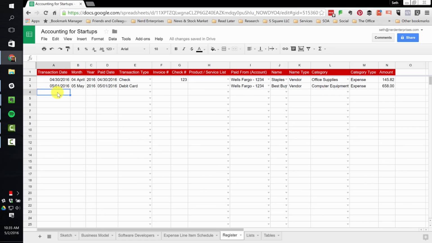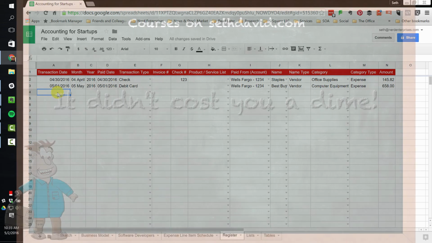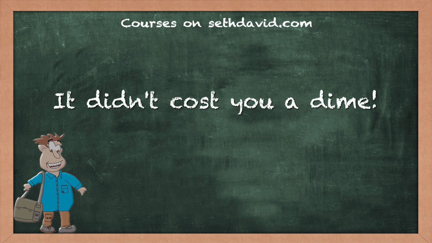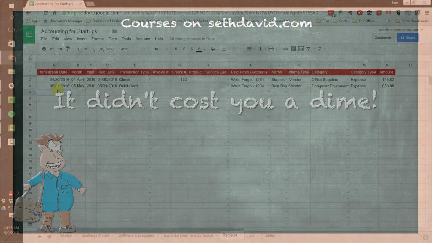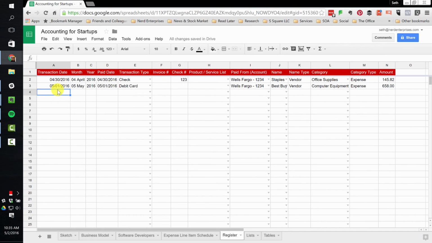And the beautiful thing about this, especially since it's in the series here, Accounting for Startups, is it didn't cost a thing. It did not cost you one dime to build this, other than the time. And as far as the time goes, I've given you the blueprint for how to do it.